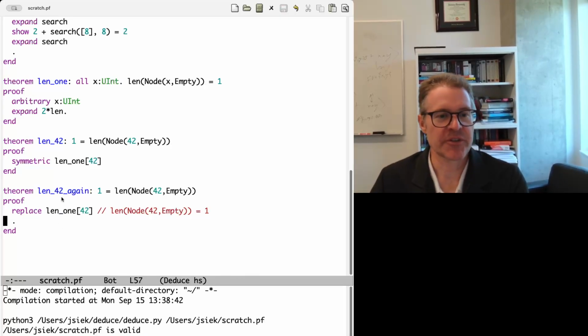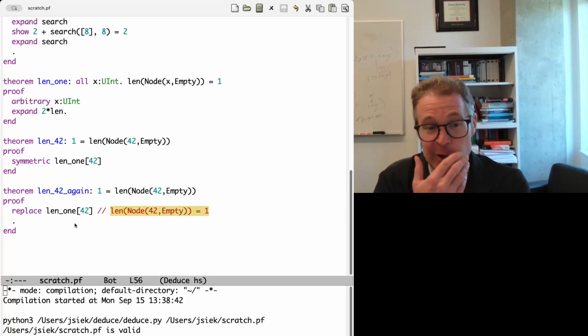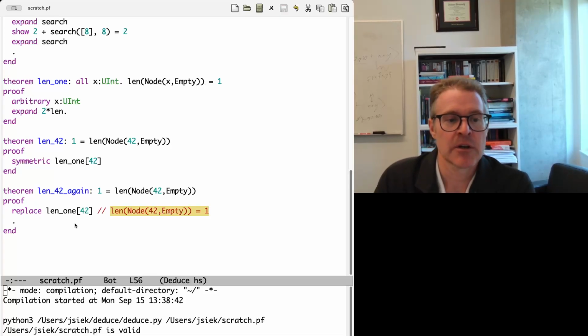Okay, so there's two things we learned here. One is that you can instantiate a for all with the square brackets. So if you've got this formula that's an all and you want to use that proof somewhere else, you can plug in whatever you want in the square brackets. And the other thing we learned is to use replace. So if you have an equation and you want to use that equation to simplify your goal, you can use the replace keyword.